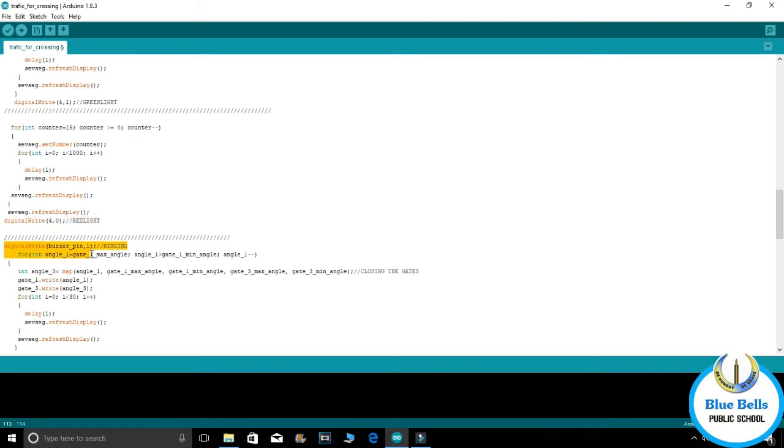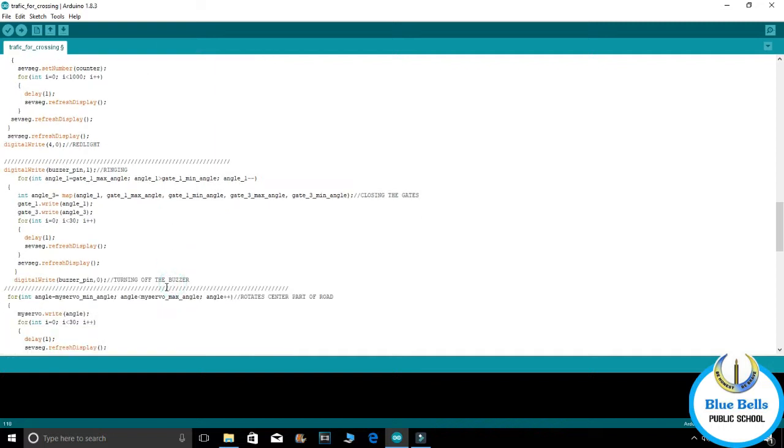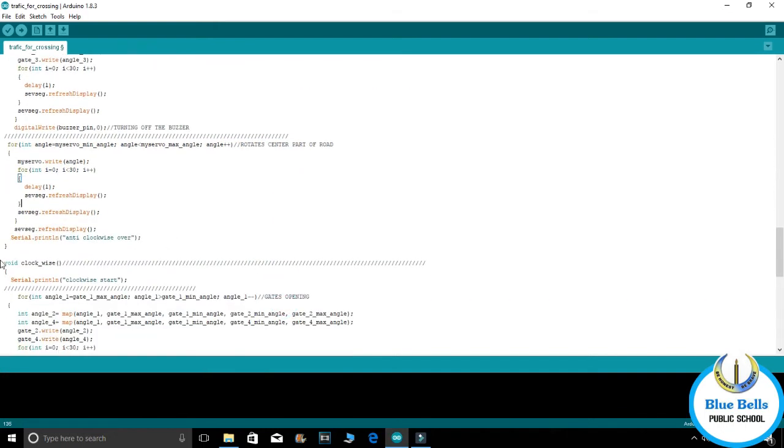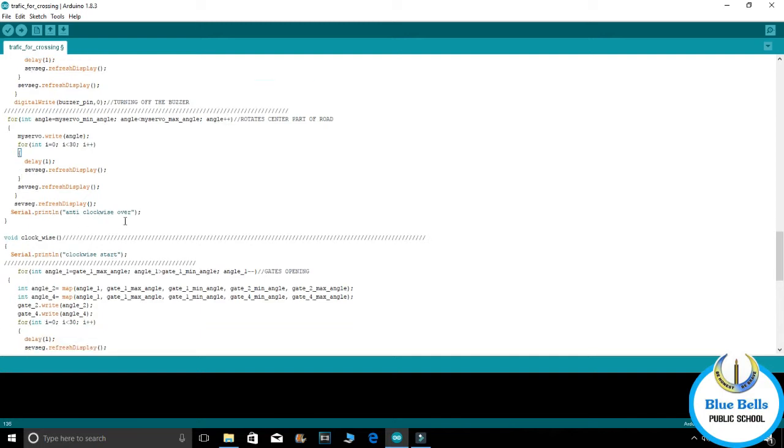Here, as you can see, it is for the buzzer and it turns the buzzer on. And this is for the closing of gates. In this coding we have turned off the buzzer, and now this coding is for the rotating part. Now we will move to the next function, which is clockwise.